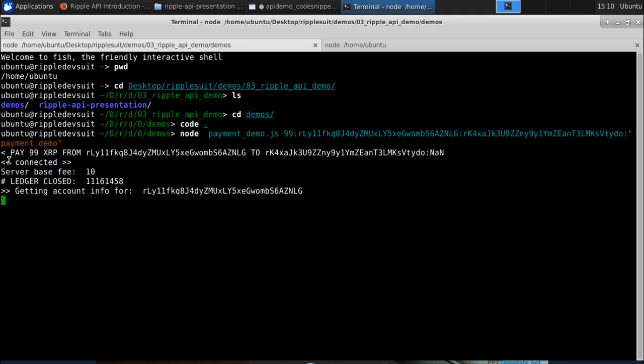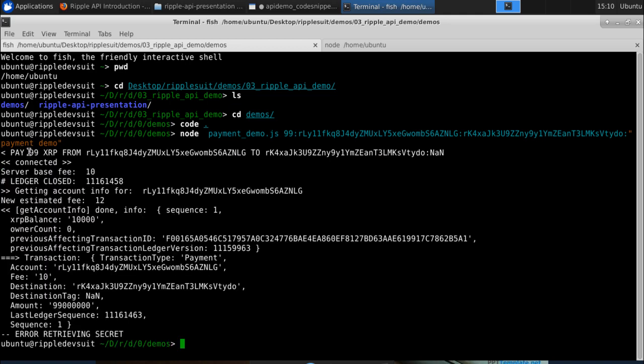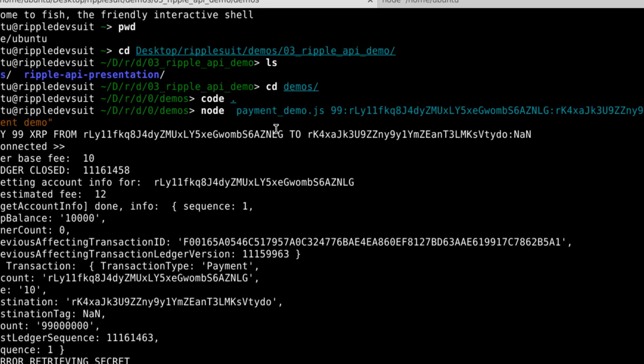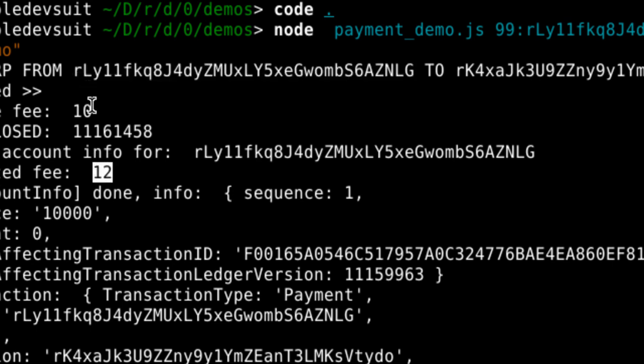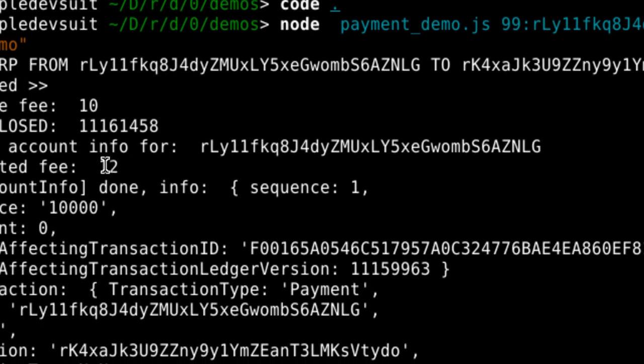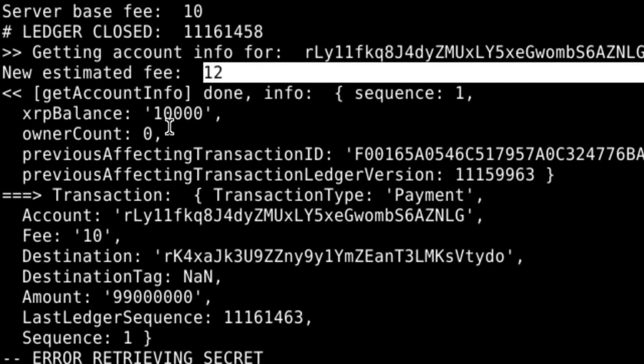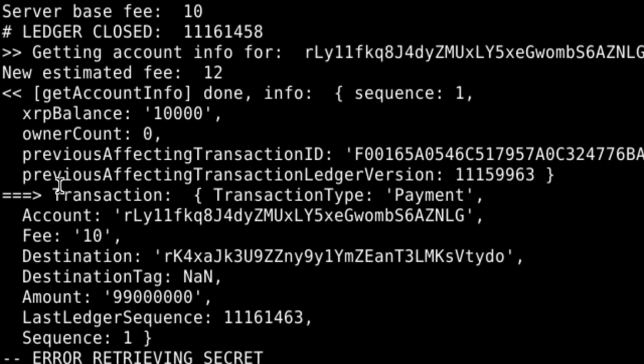Now here you see payment: pay 99 XRP from this address to this address. It is connected. Server base fee is 10 drops. Ledger closed is this one, 458. Then we are doing get account info for the sender, right? So this was the sender. New estimated fee is 12. This was our base fee, estimated fee was 12, so we updated our fee to 12.